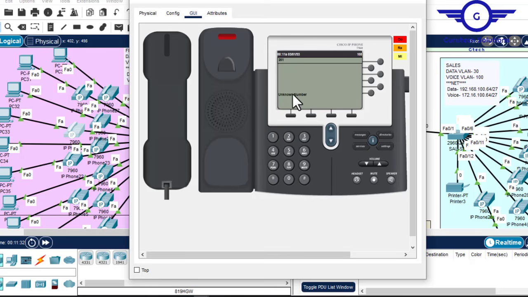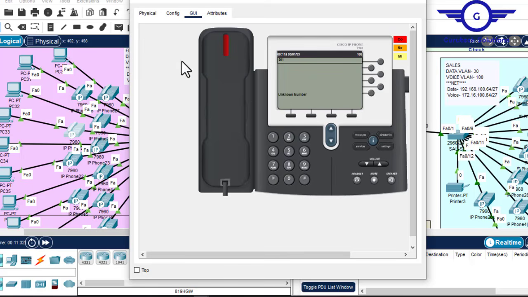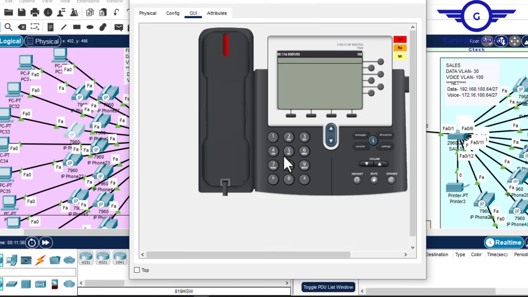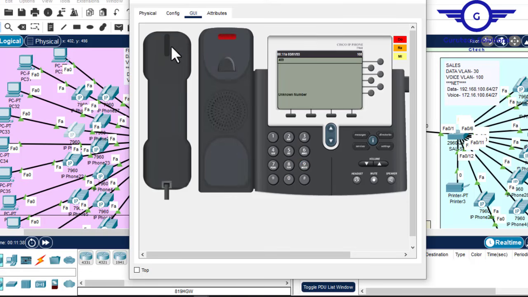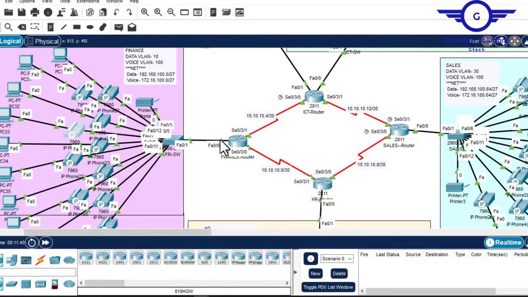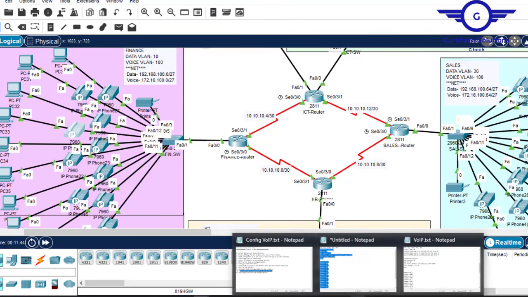You see, unknown number. I hang up. I call 305, unknown number. Then 45, even 49, no problem, unknown number. Why? Because this router here doesn't know that there are other IP phones having some pattern of line number. So that's the concept of dial peering.